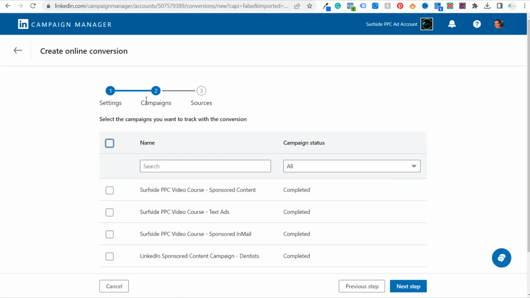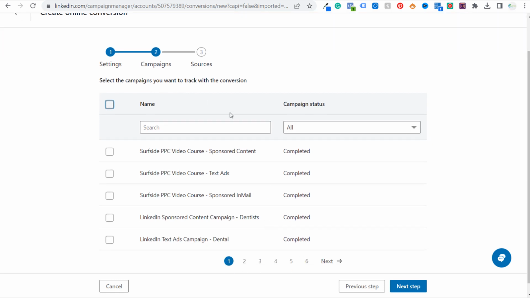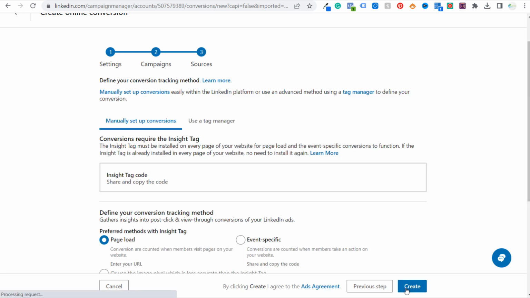And what we can do is actually apply this conversion to specific campaigns. I'm not going to be doing this right now. We can always apply this to our campaigns as we're creating them. So we'll do that when we create the campaign for this tutorial. So let's click on next step.